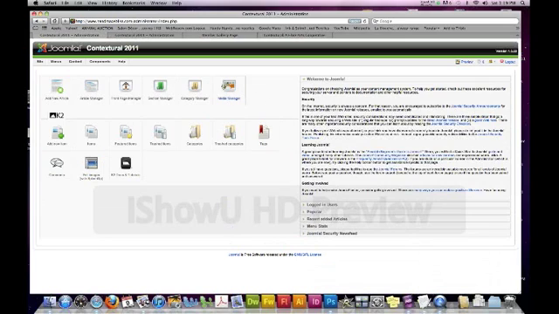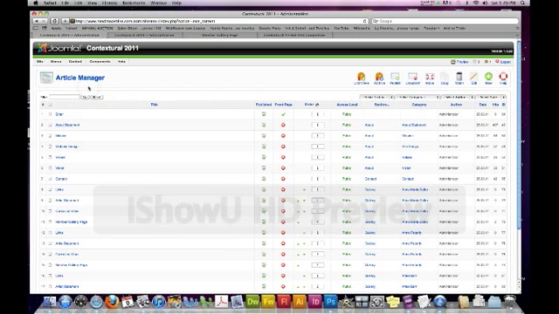And here we are in what's called the back end of the Contextual site. So what we're looking for actually is articles. Articles are every page on the website. It's sort of like a magazine article, but it can be changed different ways. So I'm just going to click in the article manager here.